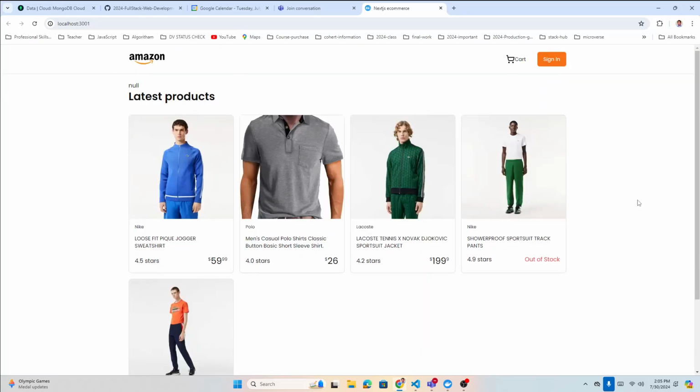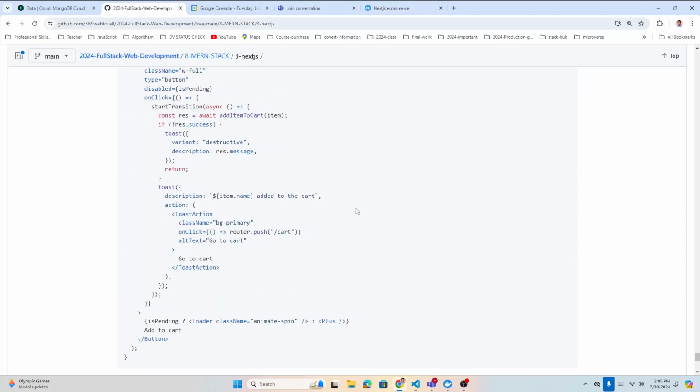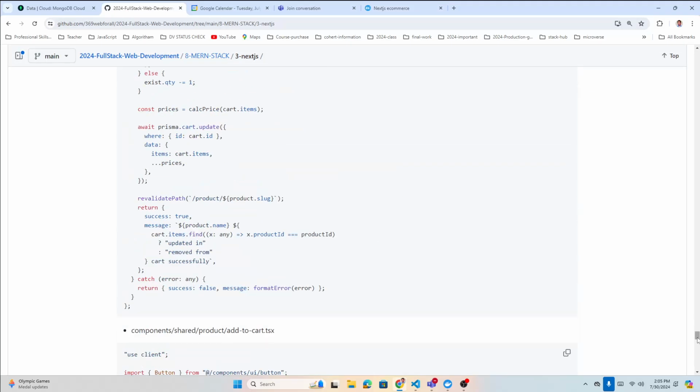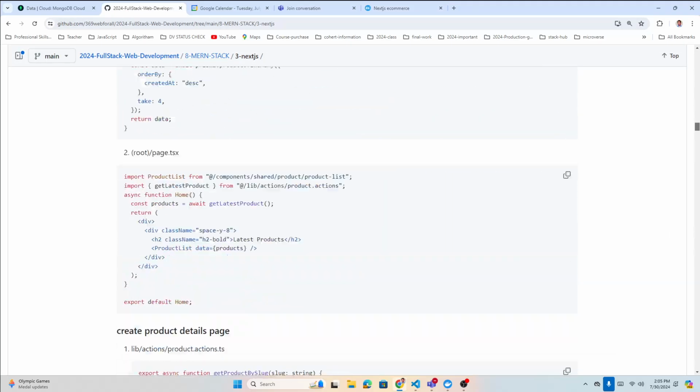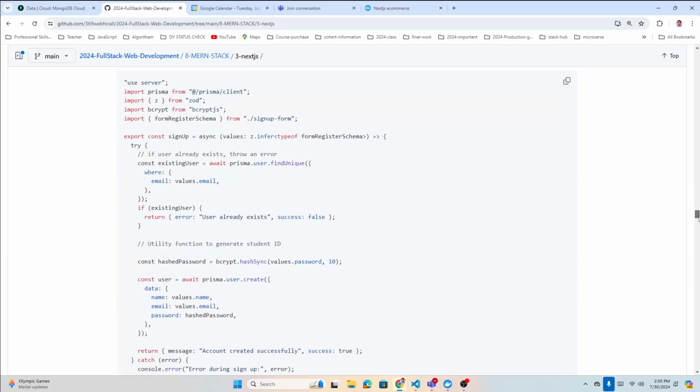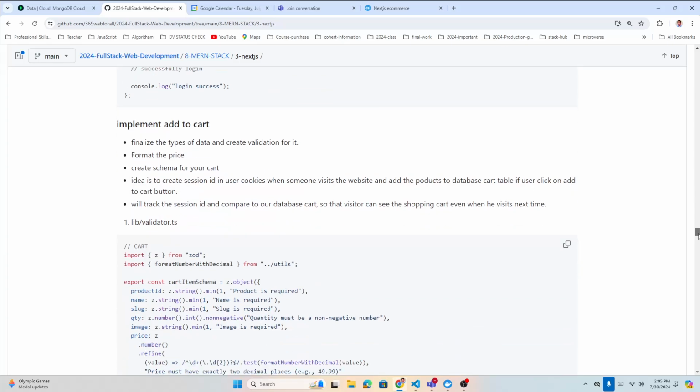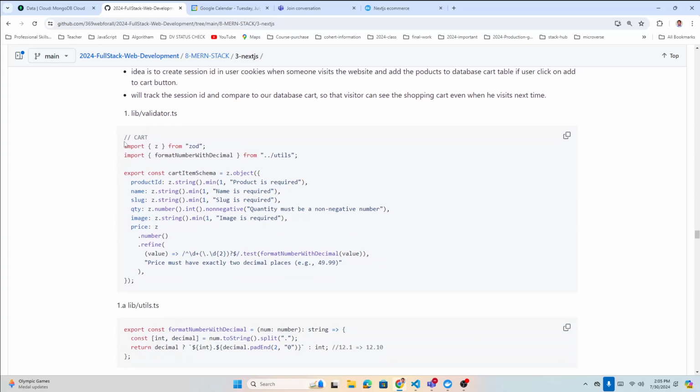So we have done some work. Let's continue right up to the point where we left yesterday, okay? And then I'm gonna talk about a few things. Let's see, implement shopping cart. We have done that, right?